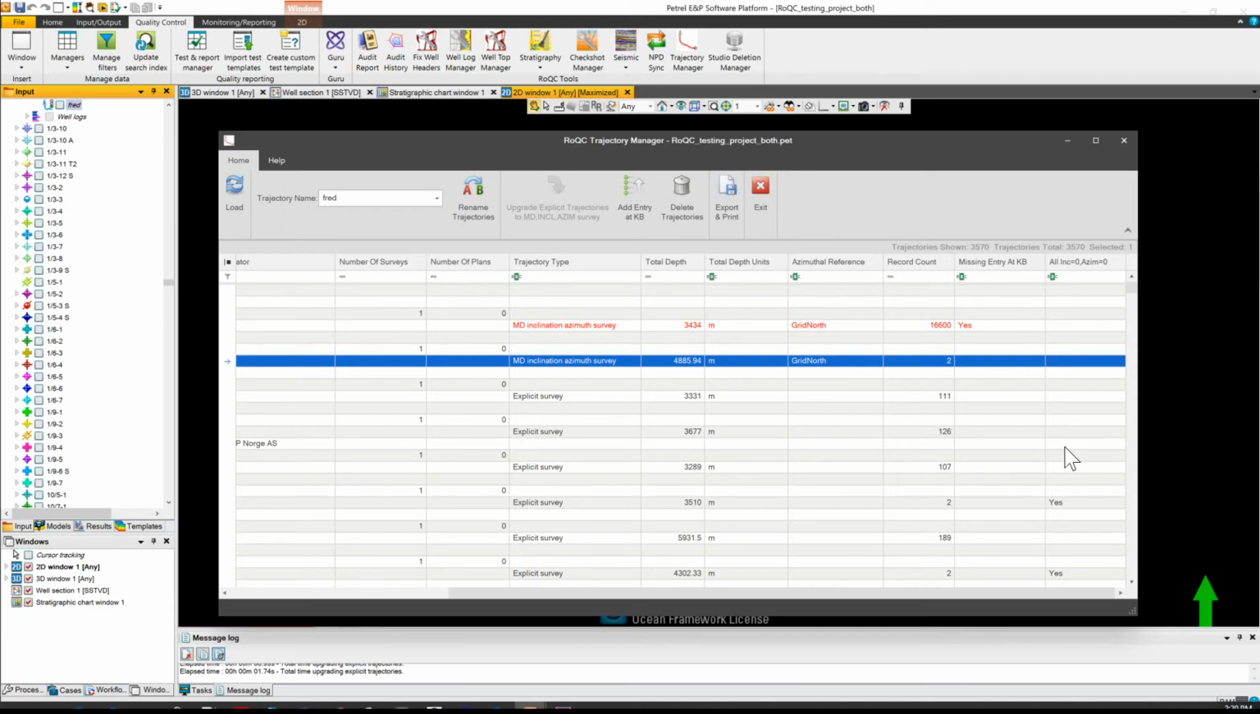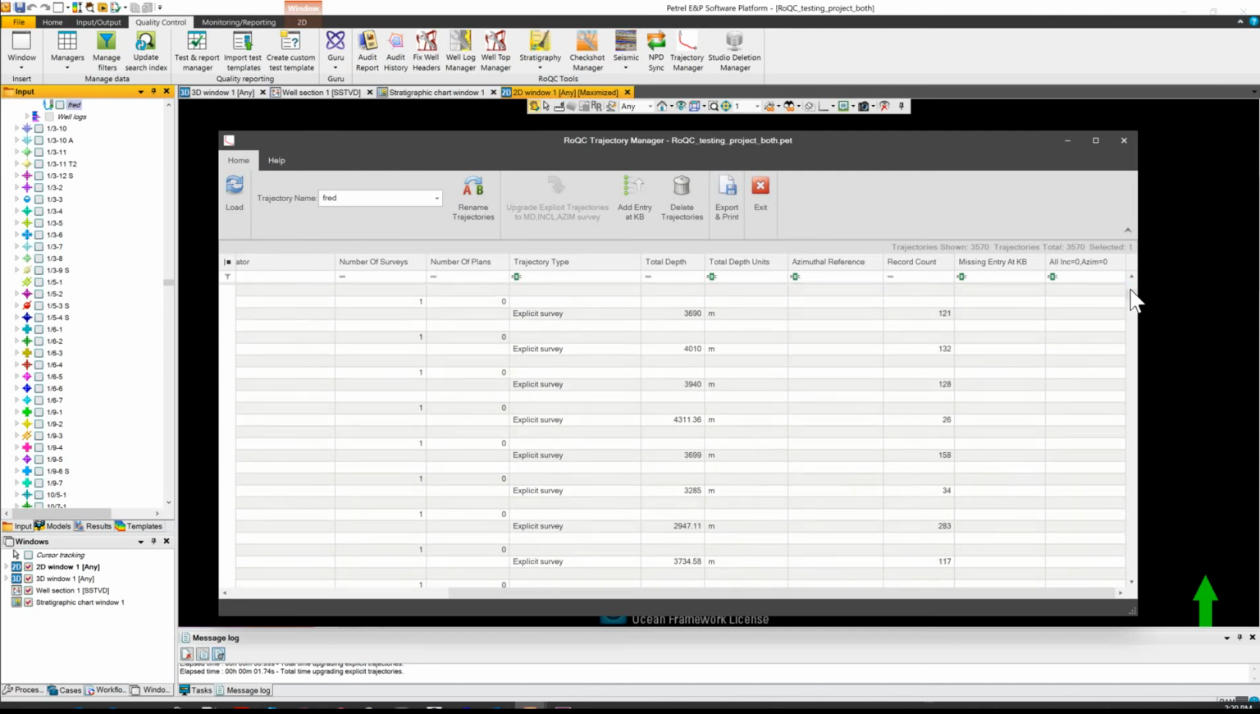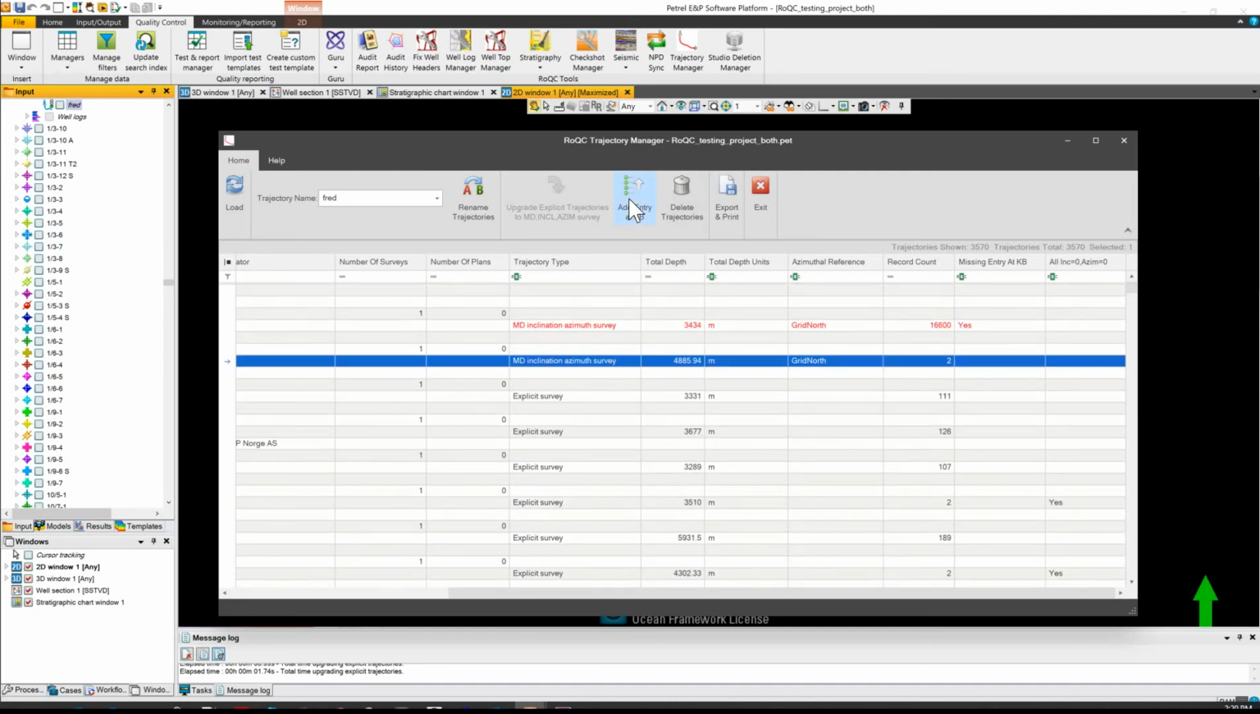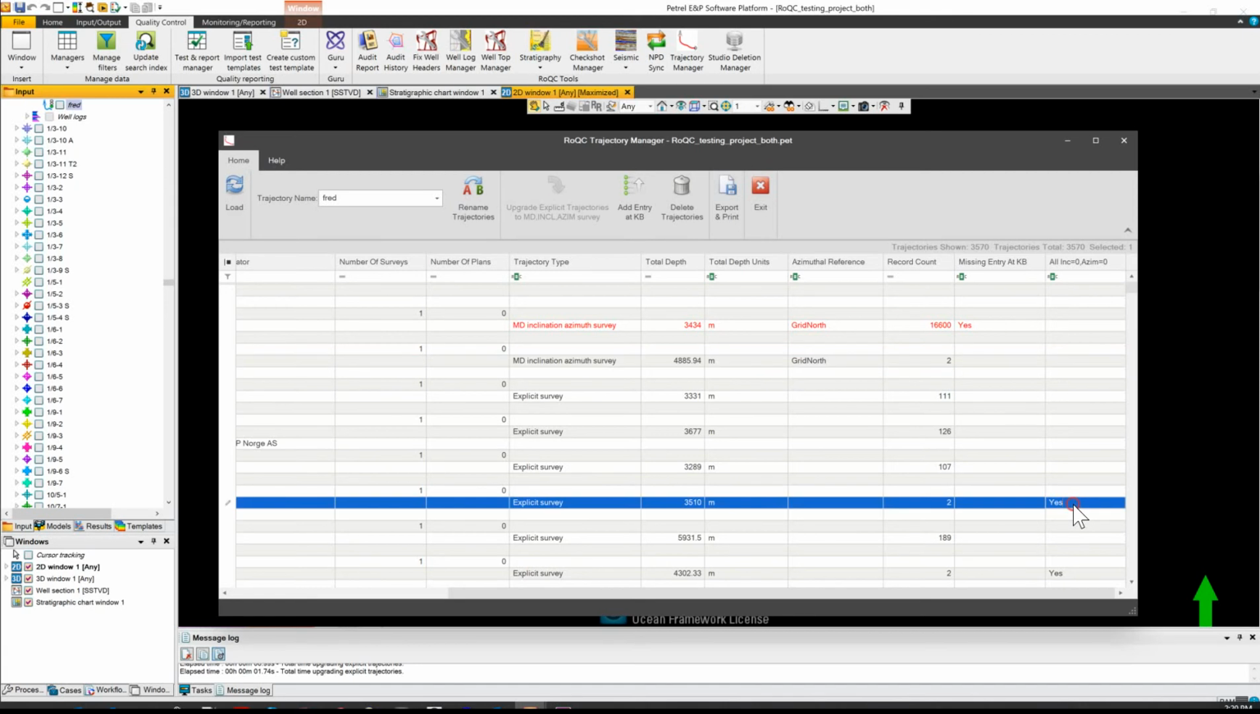We find ones over here that are missing entries at the Kelly bushing, so we could go in and correct those and fix those to put in an entry at the Kelly bushing. That's just select them and then click on the button here, add entry at Kelly bushing. And these ones over here let us know whether all of the inclinations and azimuths in that trajectory are zero. In other words, it's a completely dummy trajectory.